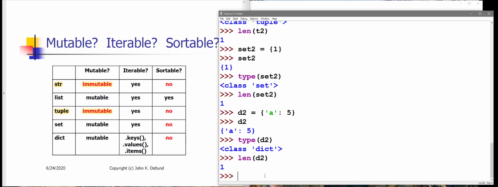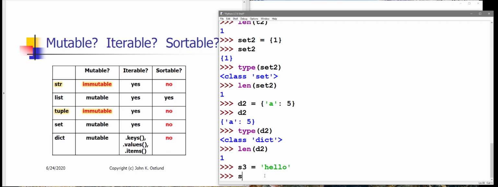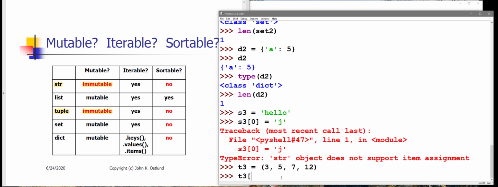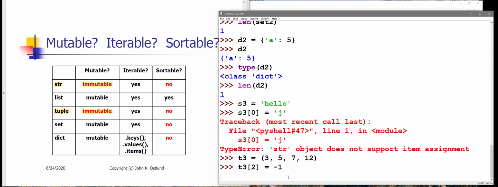All right, you cannot say something like S3 gets hello, and then say S3 sub 0 gets a J. Here I'm attempting to change hello to jello, but it's not going to work. All right, and similarly for a tuple. T3 gets 3, 5, 7, 12. T3 sub 2, let's say, gets -1. All right, T3 sub 2 is this 7 here, and that also is not going to work.